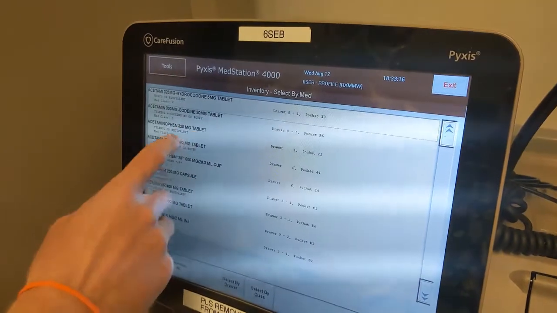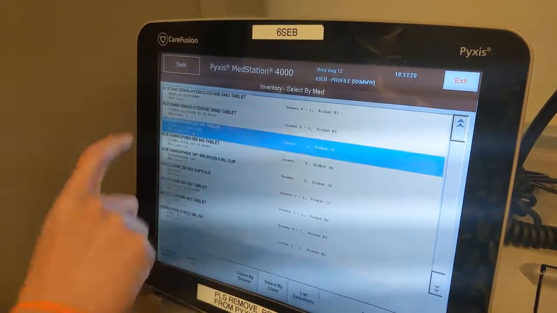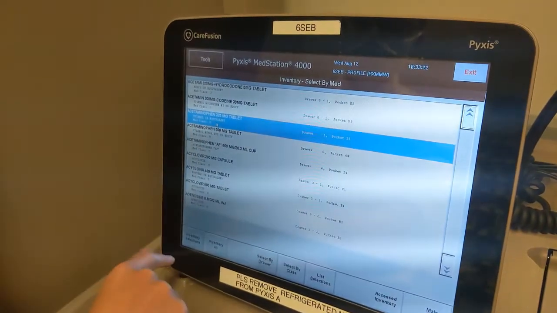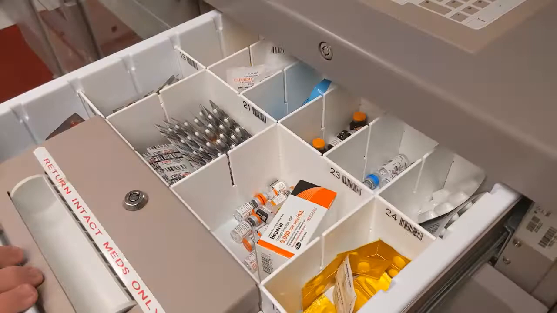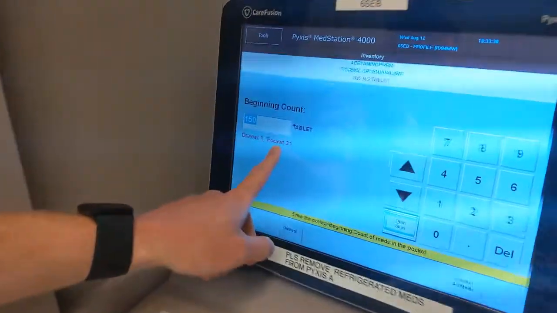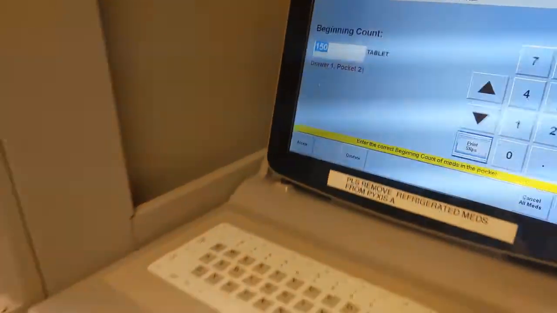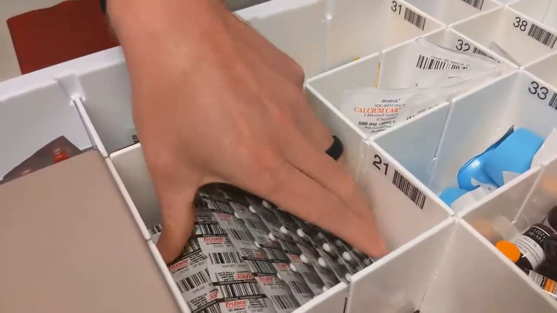Now I'm going to show you guys what one of these pockets actually looks like. So I'll show you what the Tylenol looks like. I click on the drug, I type inventory selection here, and I go to pocket 21 like it tells me to in drawer 1. So this is drawer 1, go to pocket 21, and this is where our Tylenol are.